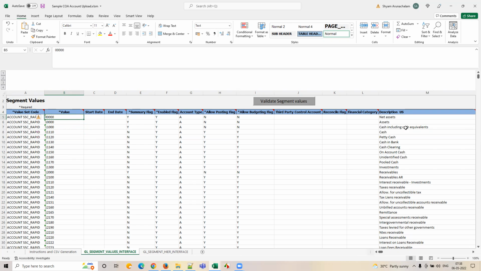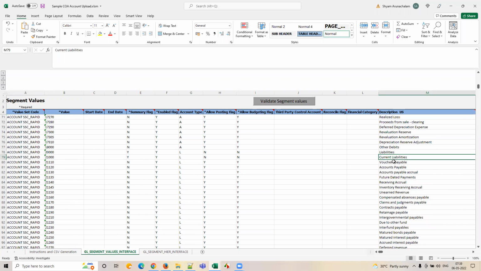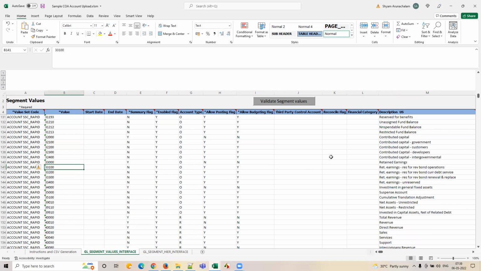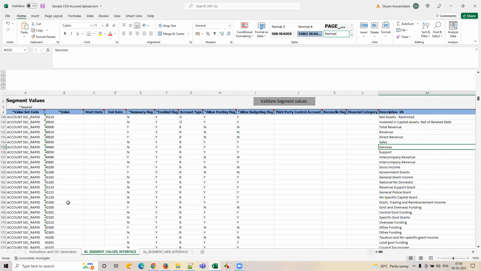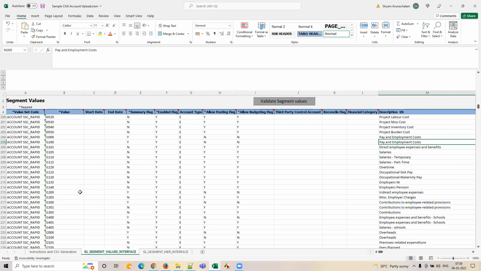Each and every value has its own description. This is asset, this is petty cash. The 1 series all belongs to asset: petty cash, cash and bank, cash clearing account. If you go to the 2 series, all are liabilities: current liabilities, voucher payable, accounts payable. If it is 3, this is owner's equity. When it comes to 4, it's revenue. 5 is expense. So you have got all those things.